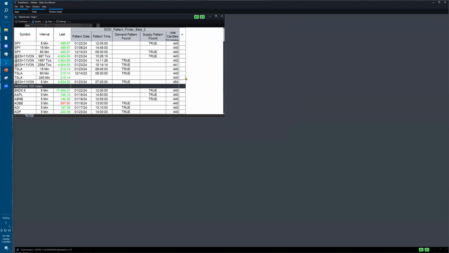So if this number was less than 440, you would know that that row was stuck, and it has not processed all of the candles. And that's when you would go in and use Flipper to try to get that row unstuck and making progress again.